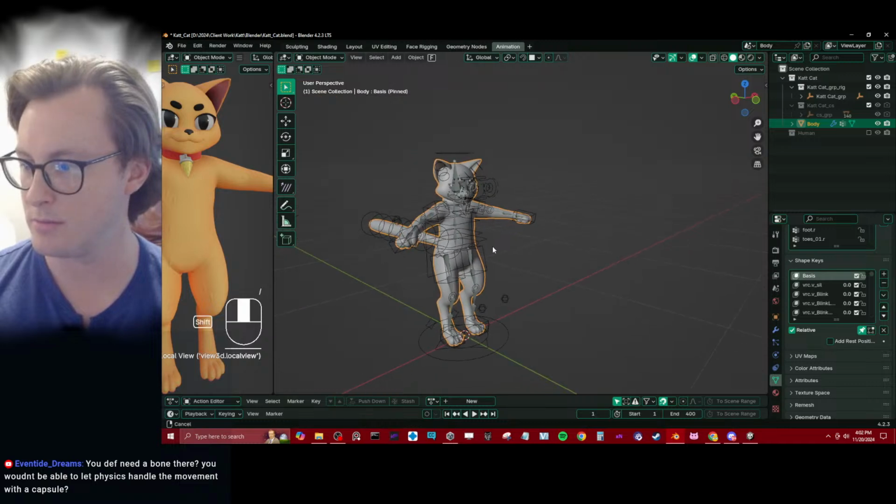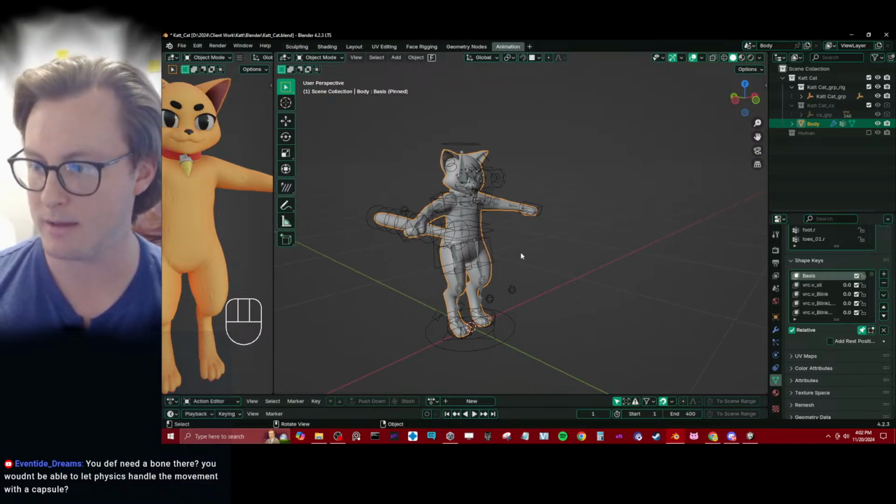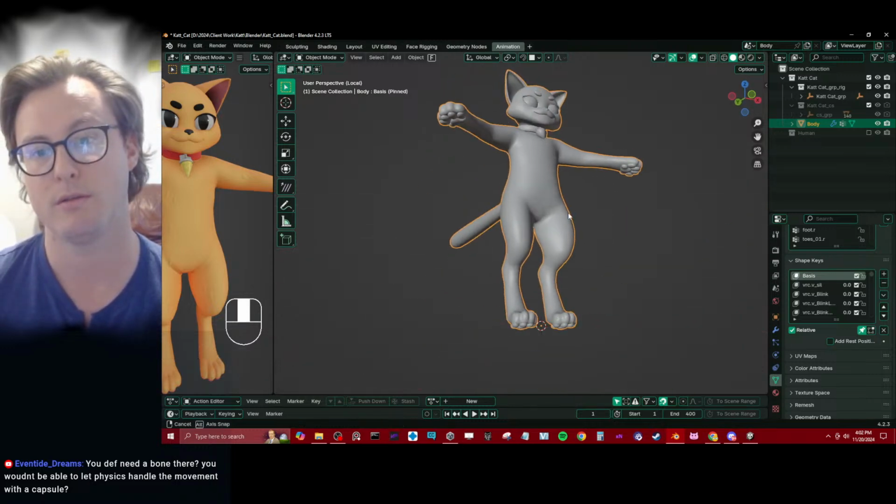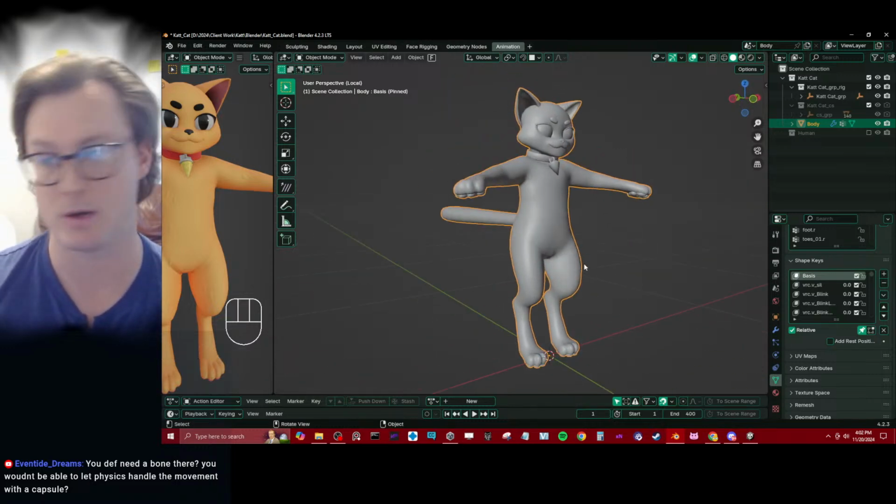If needed bone there, you wouldn't be able to let physics handle the movement with a capsule. So in VRChat, all avatar physics is bones.